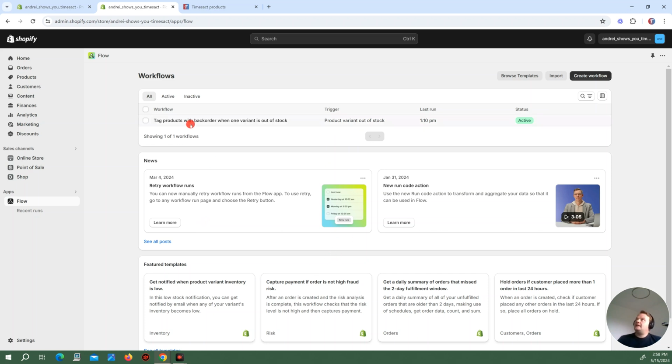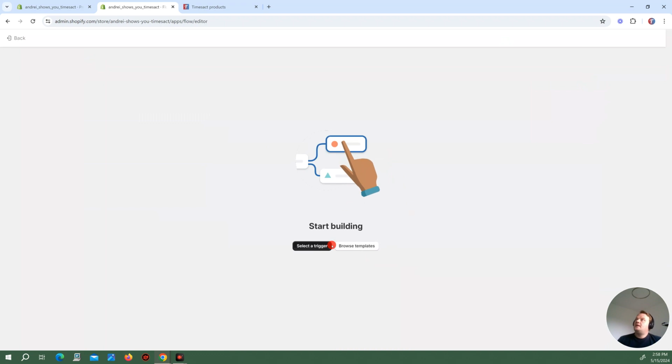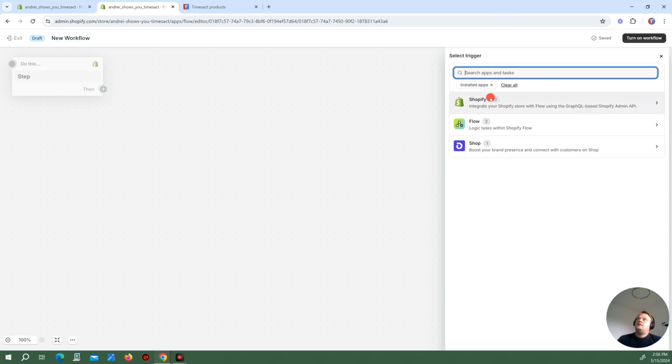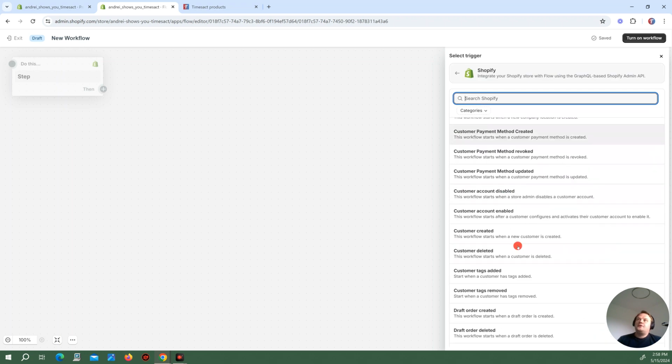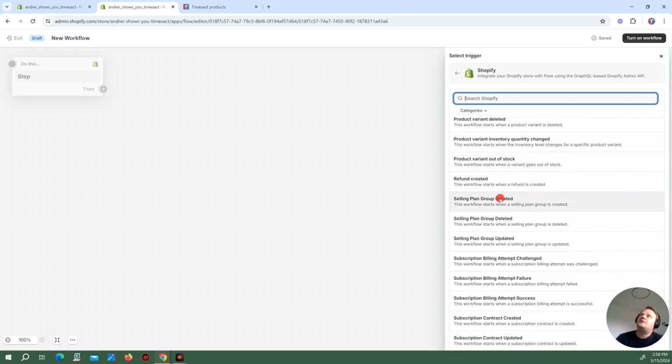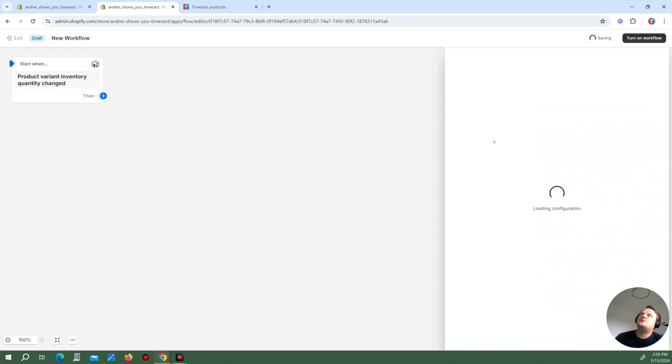Well, we can do that by creating a new workflow besides our original one in Shopify Flow. And first we want to select a trigger. And the trigger could be the fact that a product variant inventory has changed, right? Because when we restock, that inventory amount is going to change, right?